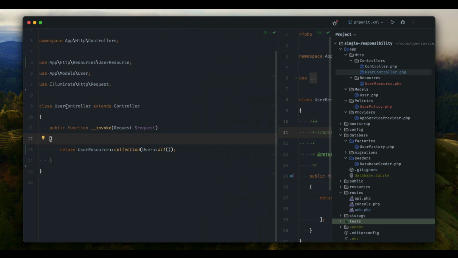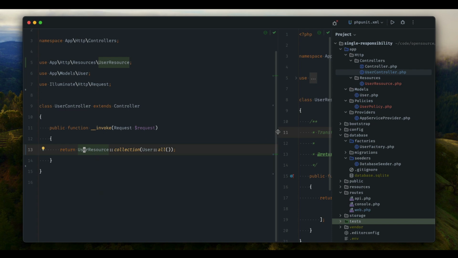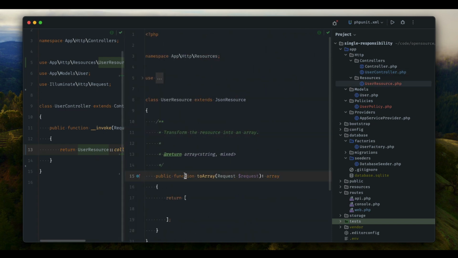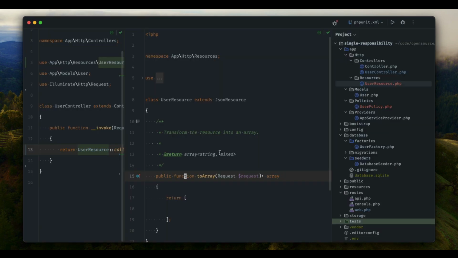Okay, so now this user controller class has one single responsibility. It just fetches all the users and then returns it. The user resource is responsible for presenting it how we want to present it. Now here if I go to the browser and refresh, we will have empty arrays, obviously, because here we are not returning anything.